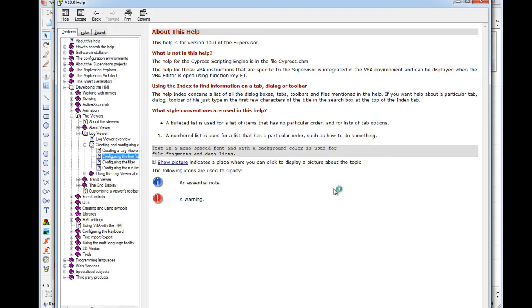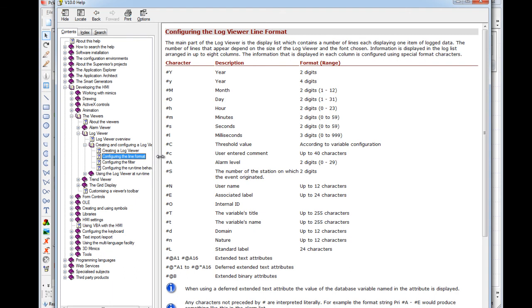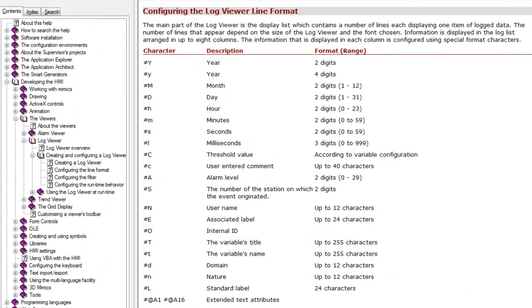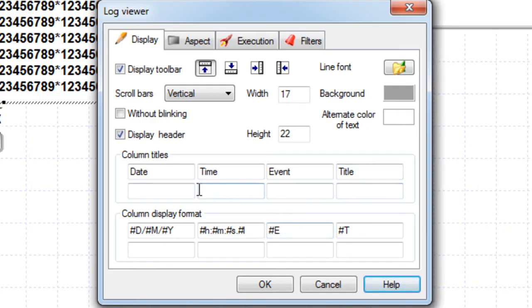Let's click the Help button to access the online help. The topic, Configuring the Log Viewer line format. Here it shows all the format possibilities. And for example, we can add a substitution to display the threshold value triggering an alarm. And here we will enter the title for the new column, Threshold. Add the substitution #C to display the threshold value.